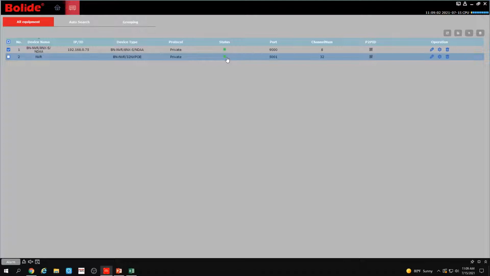So when you see that for some reason it's not online, hover your mouse over the status and you'll see it right here, device login. If it's fail, it will say fail. If it's a username or password error, it will say password error. So that way you know how to troubleshoot it.